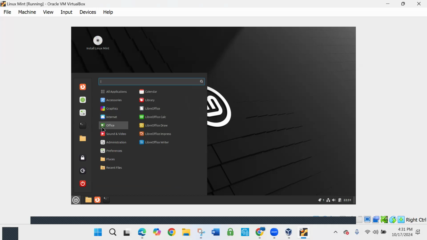Office. So now Linux uses what's called Libre. Libre is the free version of Microsoft Office, because Microsoft Office costs money. You can do all the different things that you would do there. Sound and video, admin, boot repair, install, the different things, preferences, places, recent files.